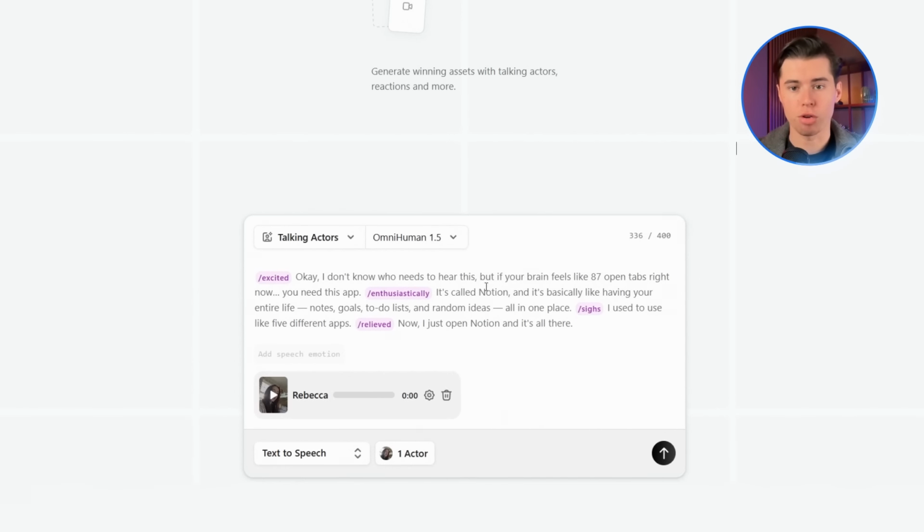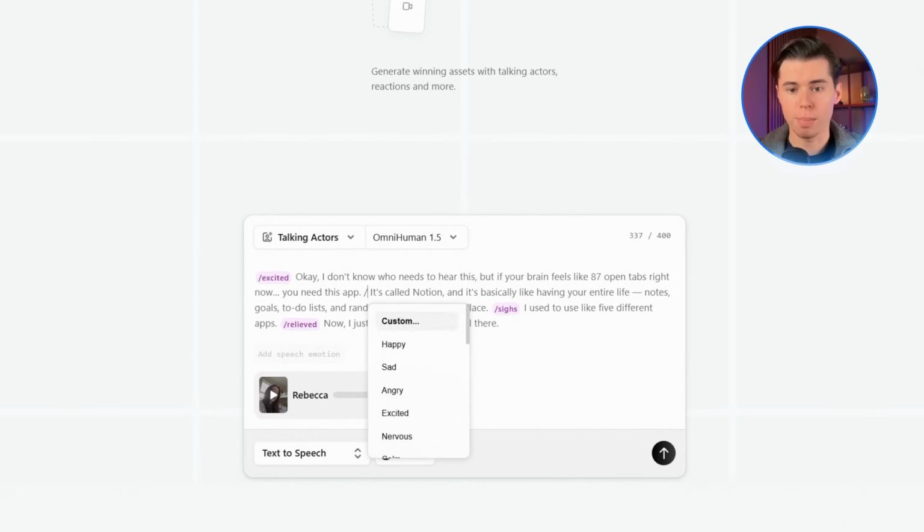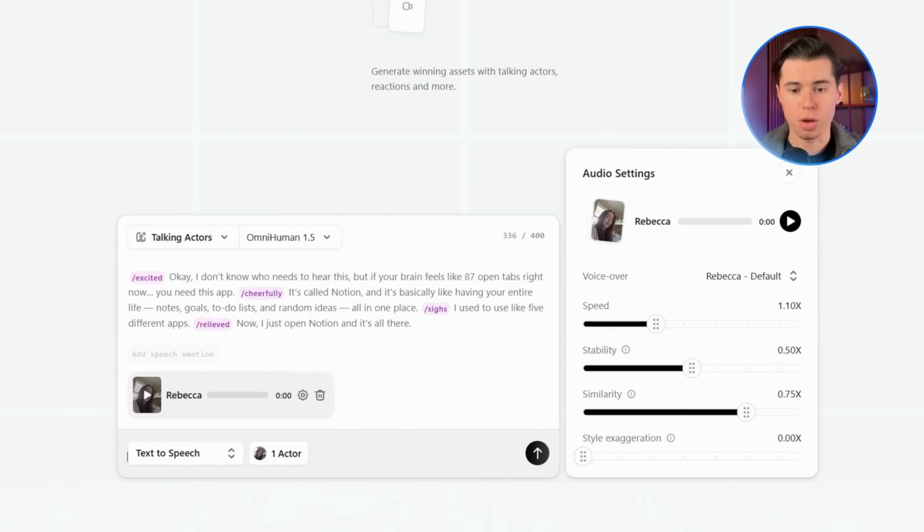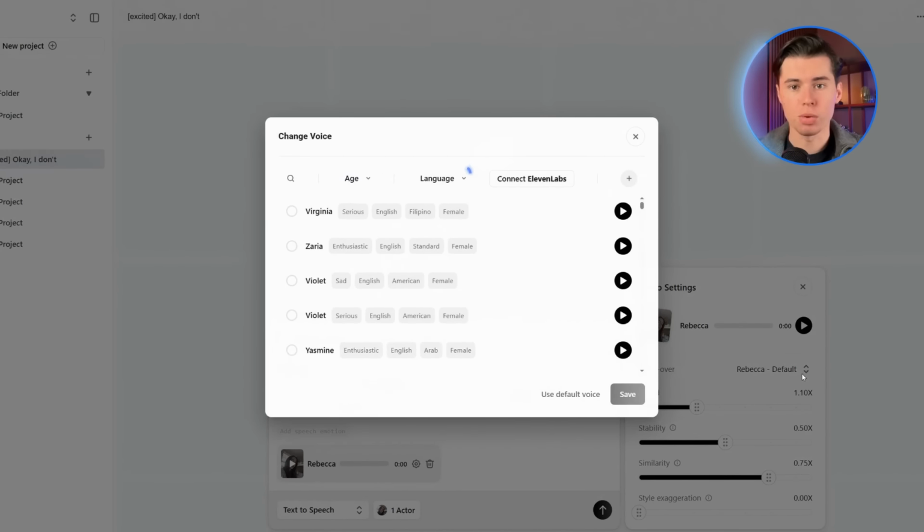You can add more or change the emotions manually by simply typing a slash and then whatever emotion you want. To fine-tune the voice further, just click the little settings icon beside your actor. You can change the actor's voice here by clicking this button and filtering by age or language. I actually like my actor's original voice, so I'll stick with that.